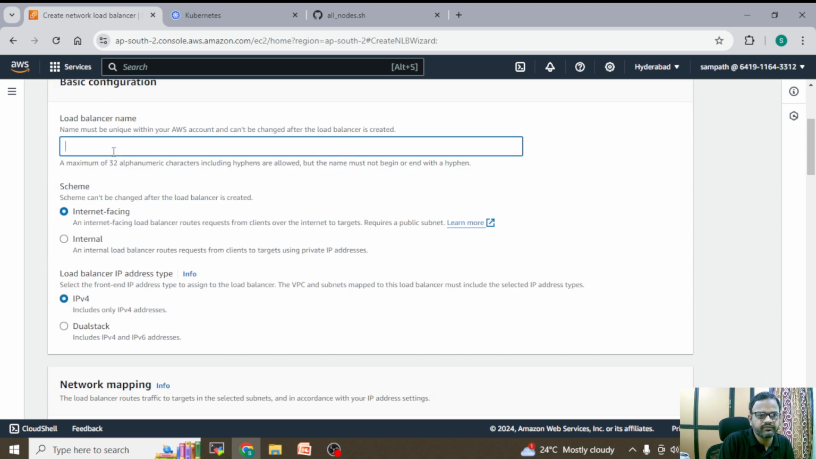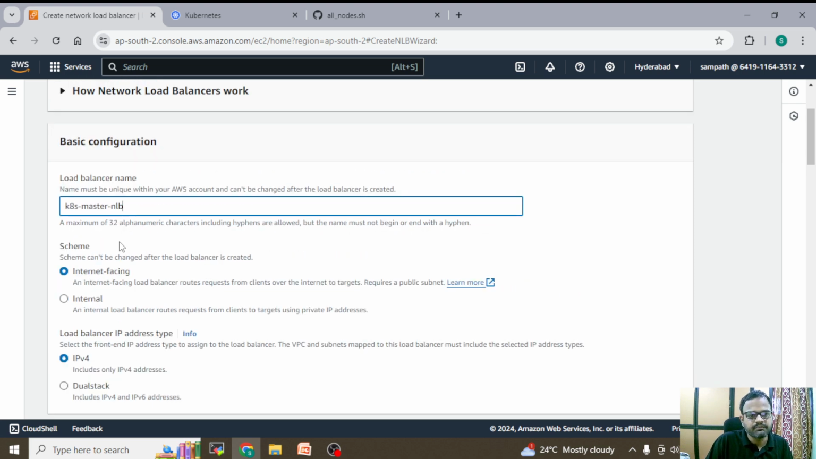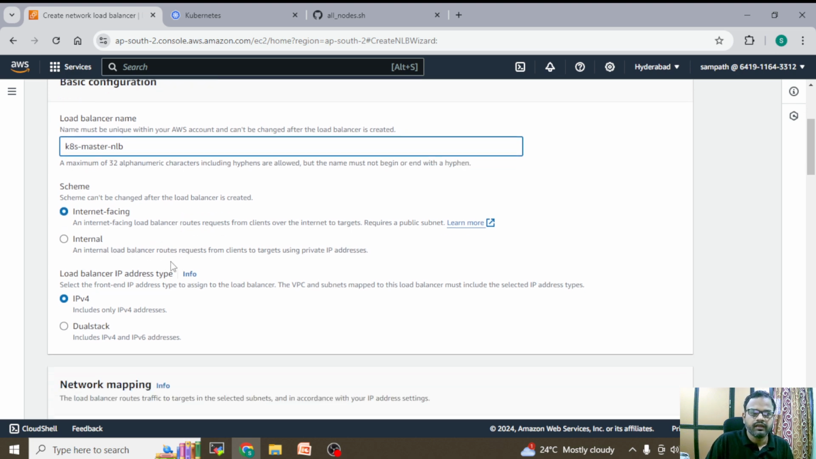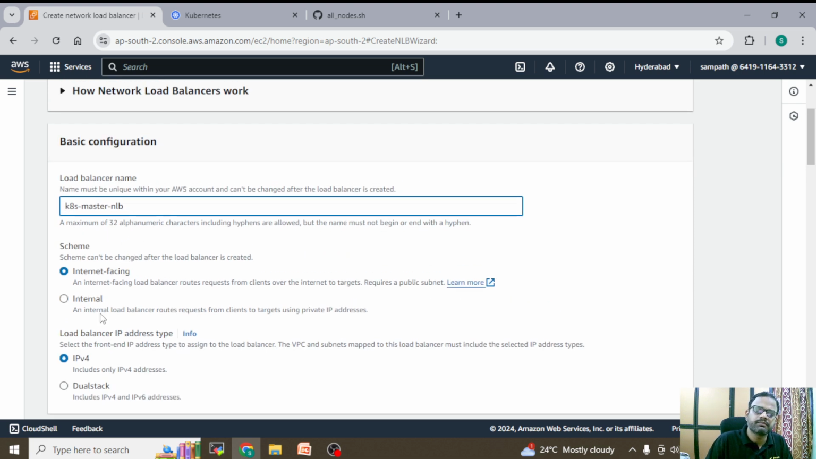Here I will give a name, quickly give a name like Kubernetes master NLB. Then we have to select a scheme, whether the load balancer we are creating should face the internet or it should be private, right? For security purposes, you should go with private only. But like I have told you, my focus is on setting up a highly available cluster using 3 master nodes and 2 worker nodes using kubeadm, and putting those 3 master nodes behind a load balancer.